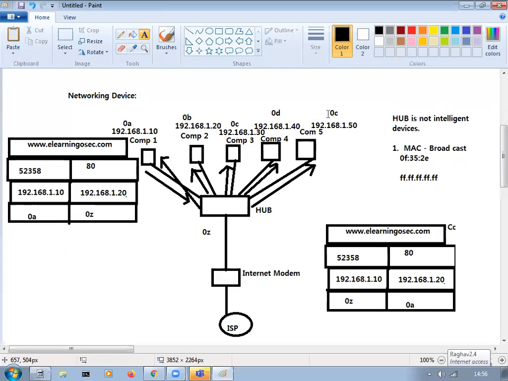Whoever receives that will check. FF means it is for everyone. I have also received it, and it checks the IP address. This system checks what is in the destination, 192.168.1.20. Does this belong to me? No, because my IP address is 192.168.1.10. So I am going to ignore that particular packet.